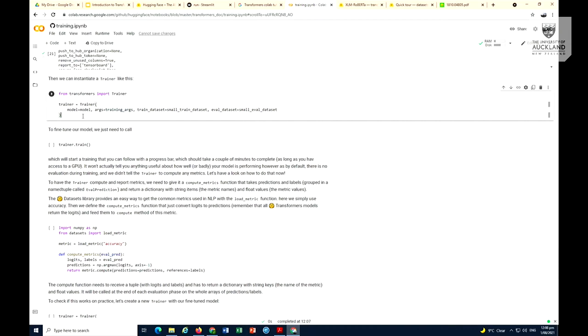Then you basically initialize a trainer. This is more like a function, and you need to give it a model. Okay, this is my model, and the model also initializes the task.